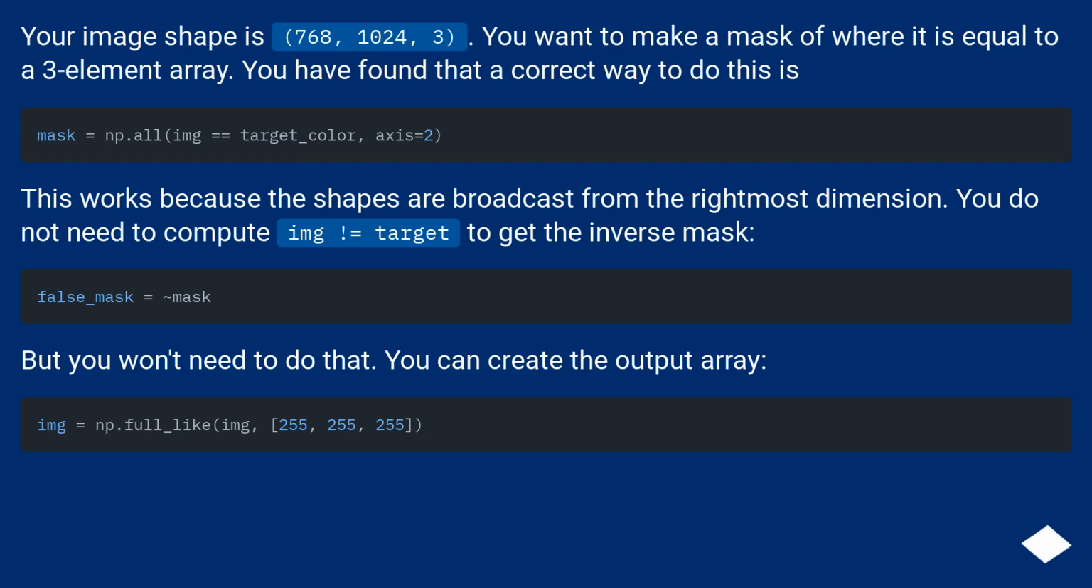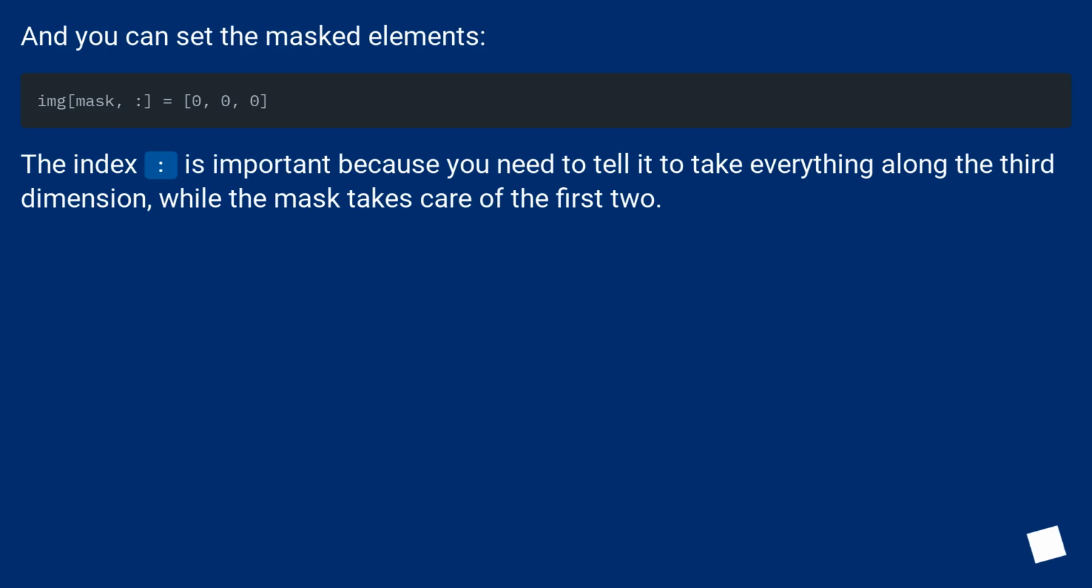But you won't need to do that. You can create the output array. And you can set the masked elements. The index column is important because you need to tell it to take everything along the third dimension, while the mask takes care of the first two.